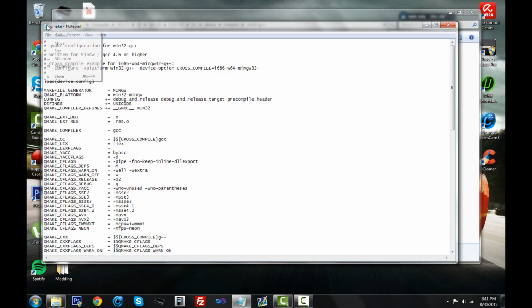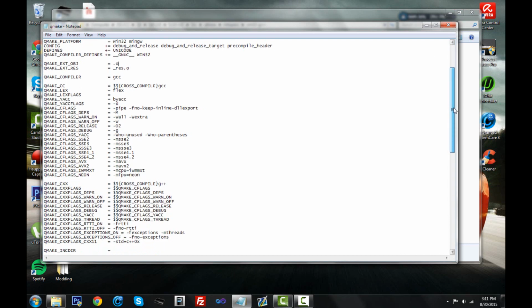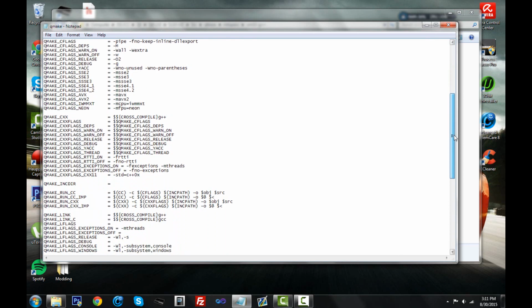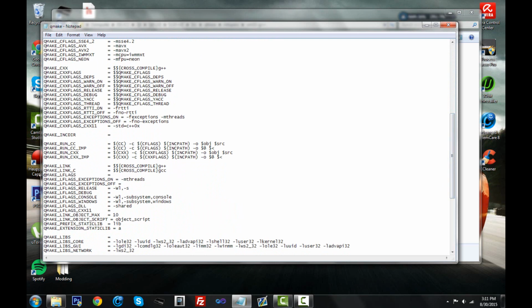So now that you're inside here, we're going to scroll down until you find something called QMAKE_LFLAGS. So it's right here, QMAKE_LFLAGS. There should be an equal sign and nothing after it. So this is what it should look like for you. Click space, and then type the following: -static, space, -static again, and then -lib gcc, just like that.